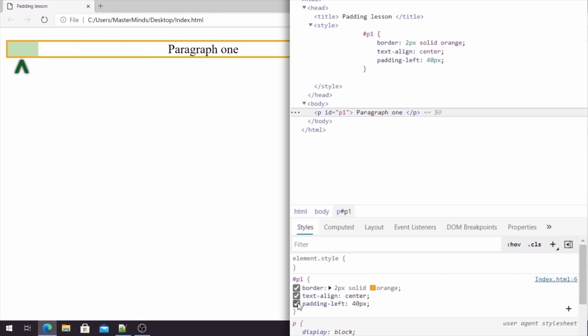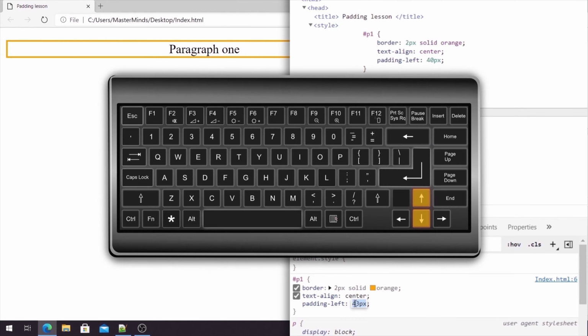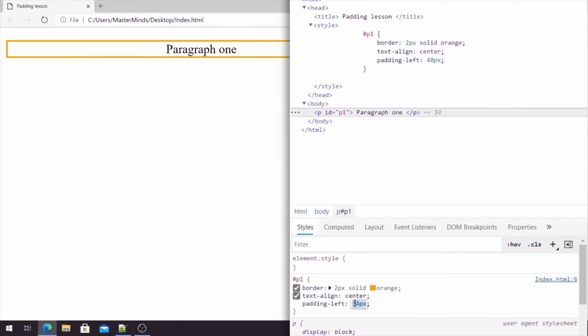So if we uncheck this, you can see how our paragraph looks like without it. So let's check this back. So this is with our 40 pixels. Okay, we can click on that 40 pixels and use arrows up and down to increase or to decrease our padding left value.